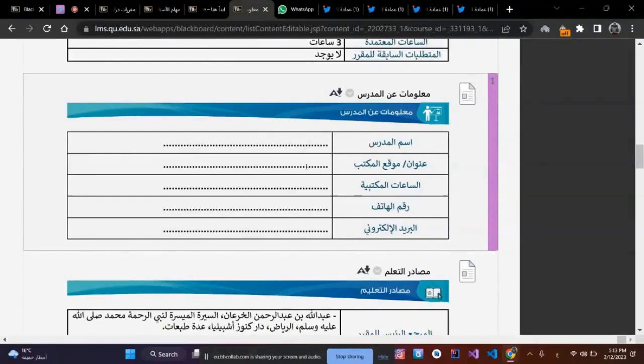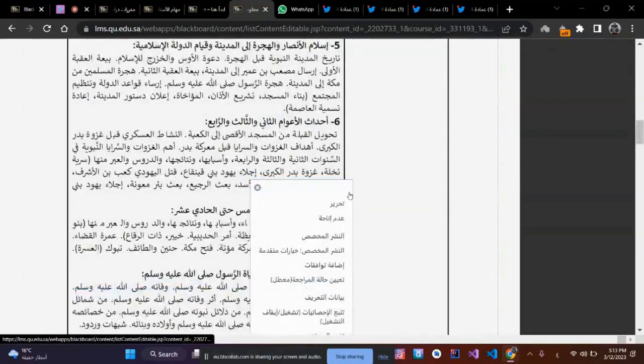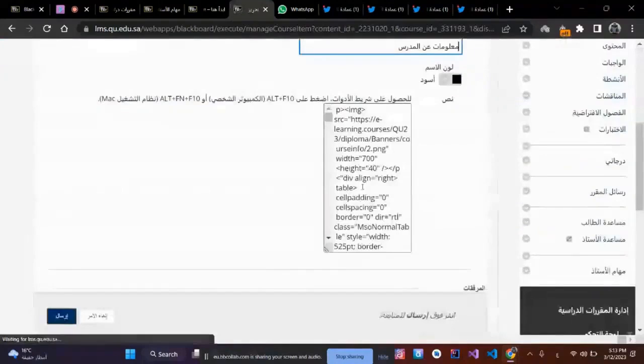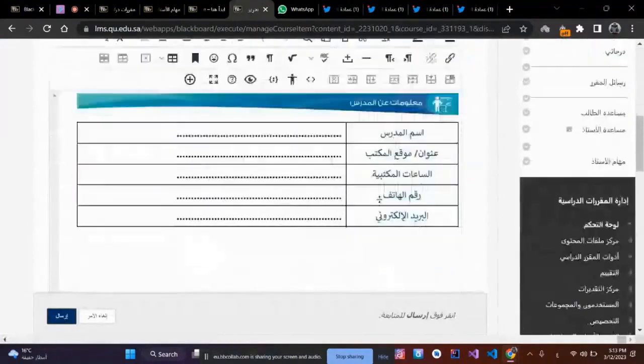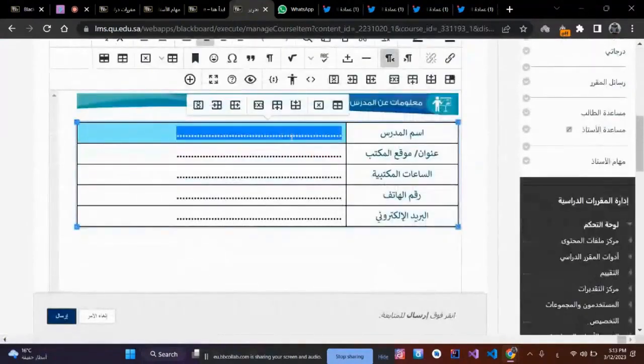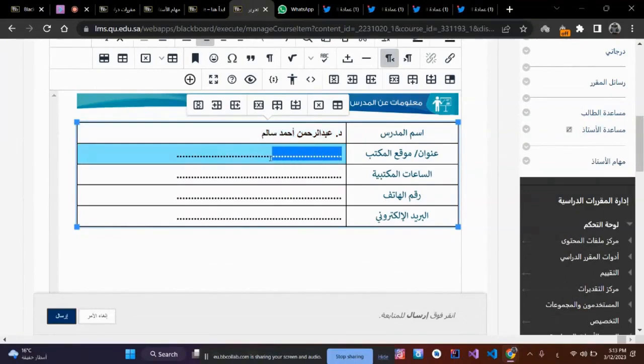So how do you write your information here? This is a block, and as an instructor, here is the information about the instructor. You click on the arrow below, then click on Edit, and it brings up this table in front of you, and you can adjust what you need. For example, you write Dr. Abdul Rahman Ahmed Salem, that's my name.